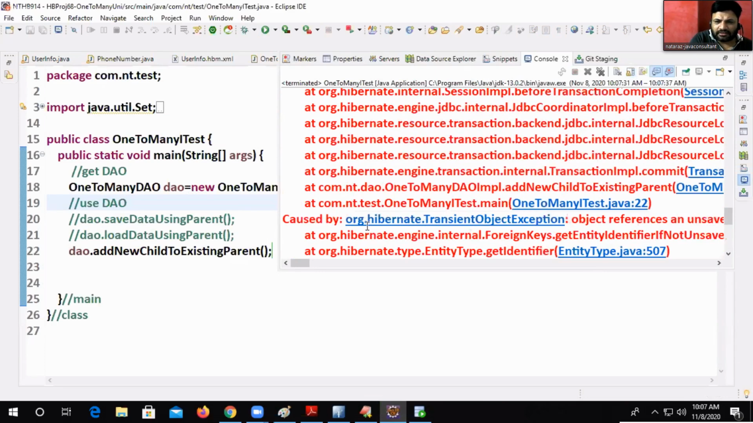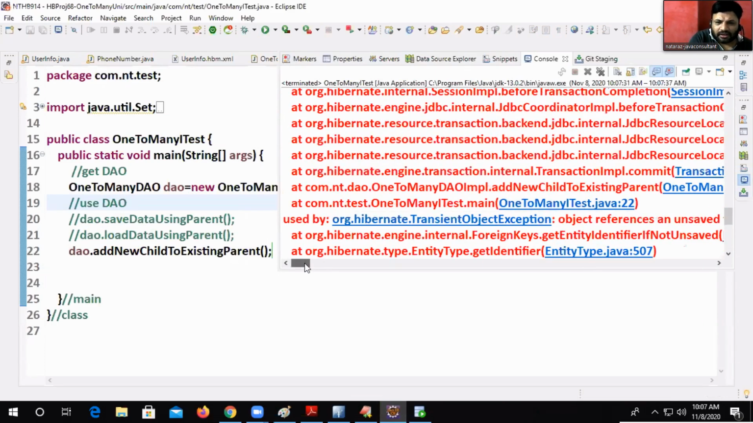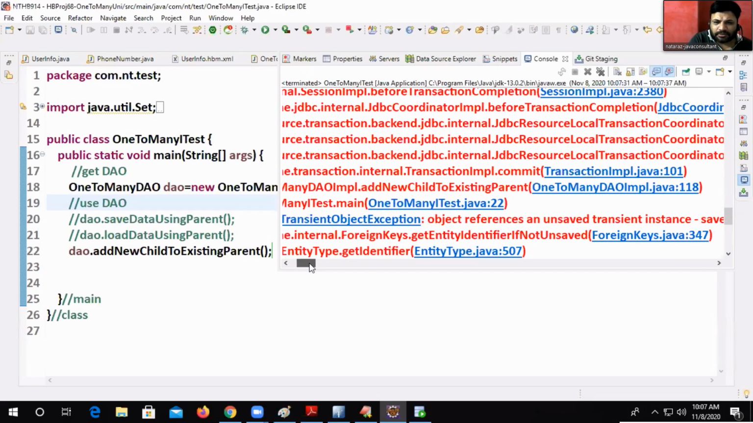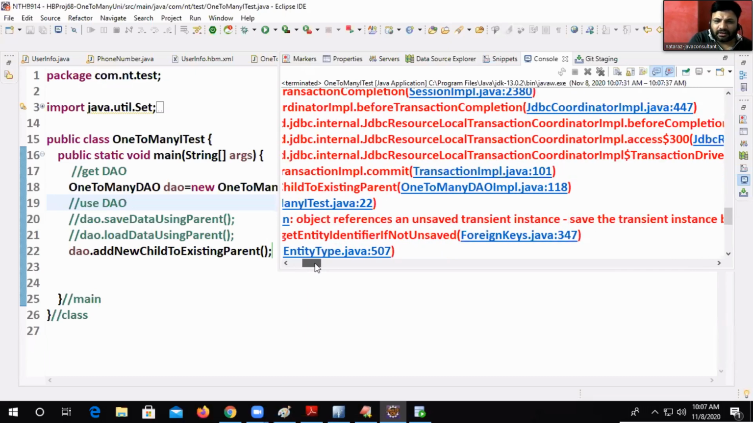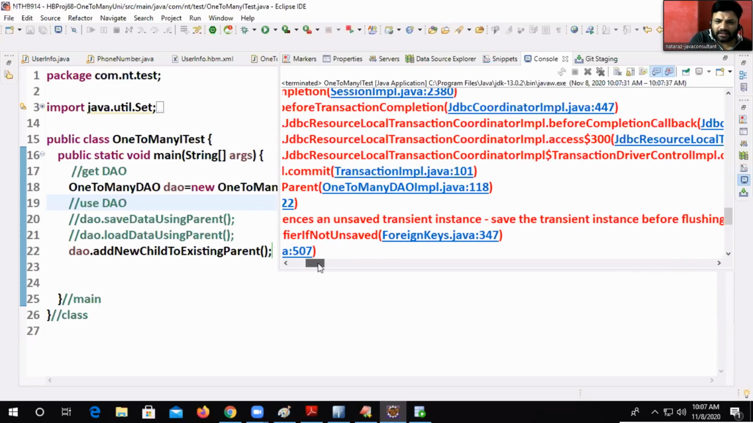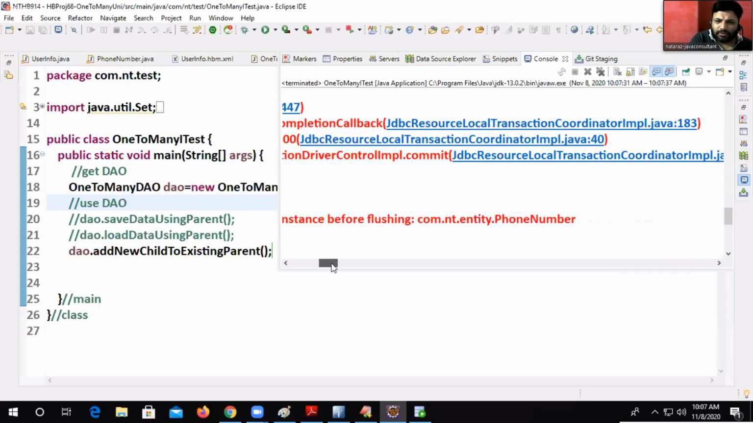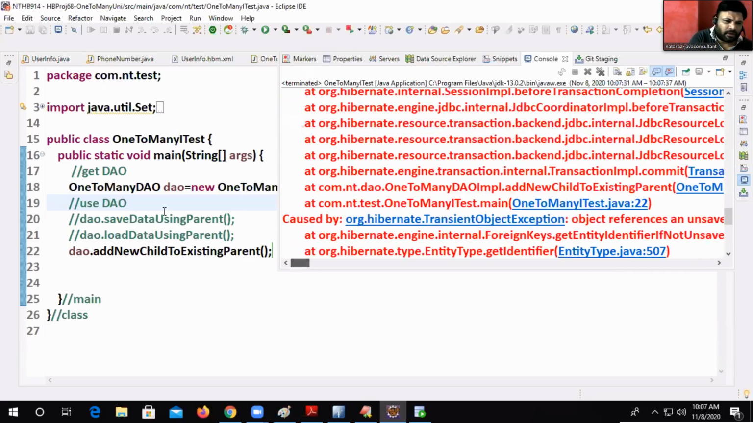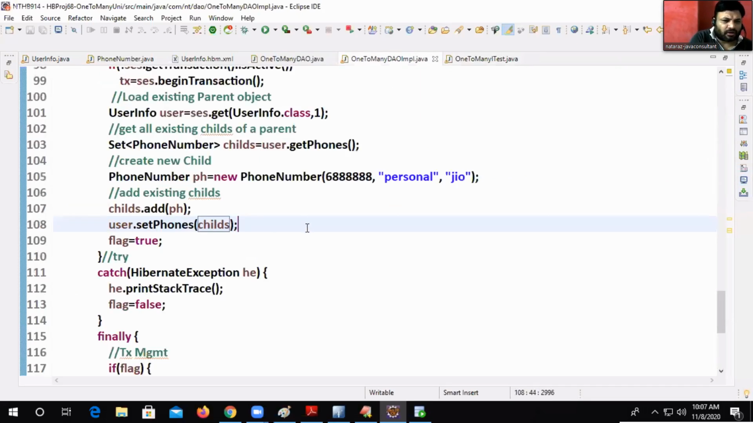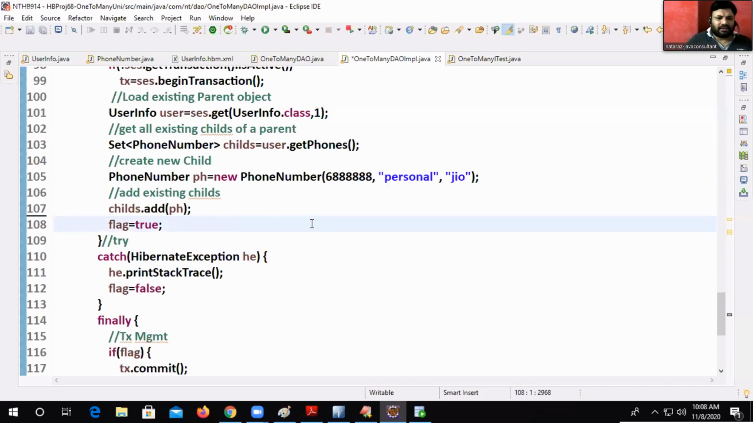No, yeah. It's saying something else. Transient object exception. Object references an unsaved instance. Save the transient instance before flushing phone number. No, not required. There is no need of that. Wait a minute. What's happening here?